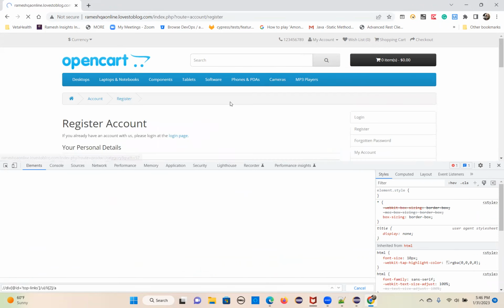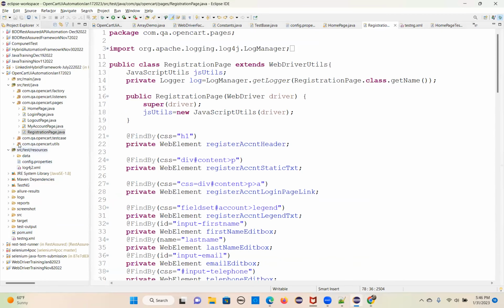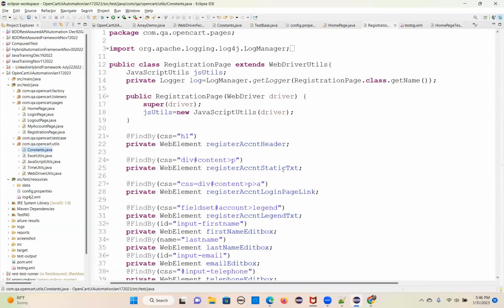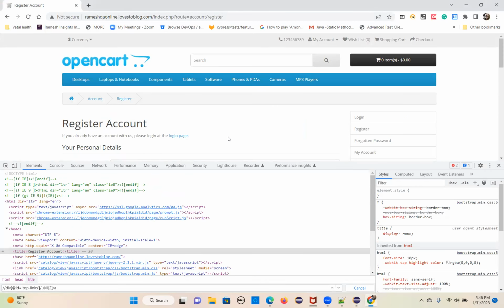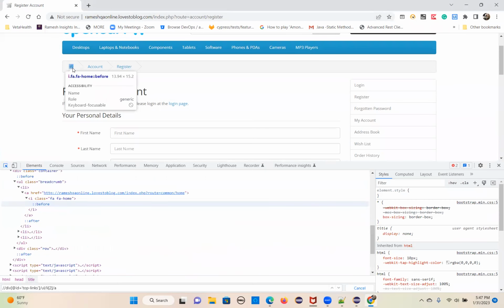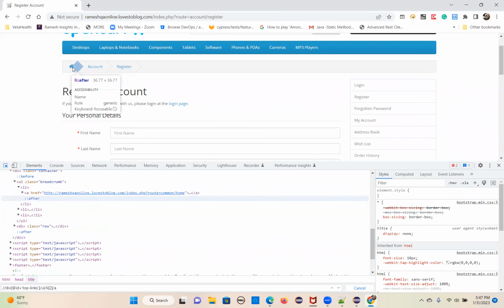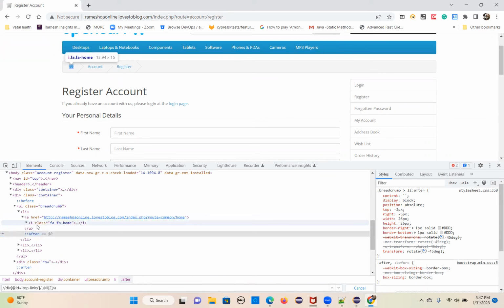Go to the registration page. So Register Account is there. Even in the constants page also, Register Account, that is fine. The title is not changed, that is good. Now, the remaining ones we need to find out first. I think this is also perfect. Home page, this is also perfect. No change here, right? No change here.